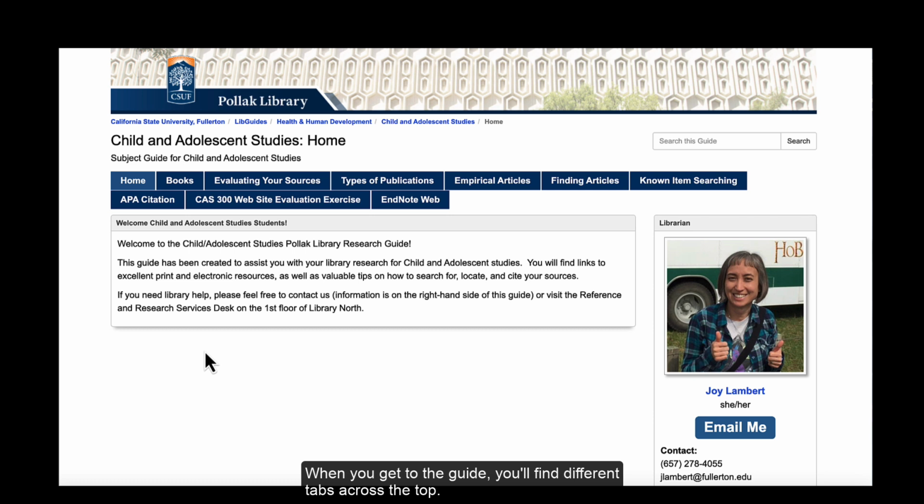When you get to the guide, you'll find different tabs across the top. Each of these tabs will direct you to library resources that will be helpful to you as you do your research. My contact information is on the right-hand side of the guide, so if you need help while you're doing research, please feel free to reach out to me.